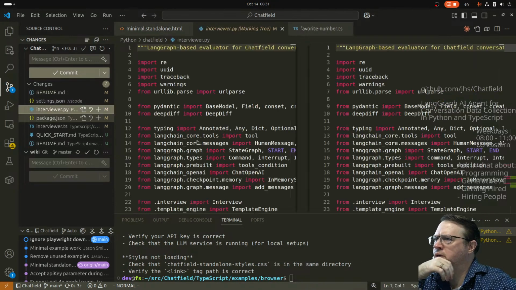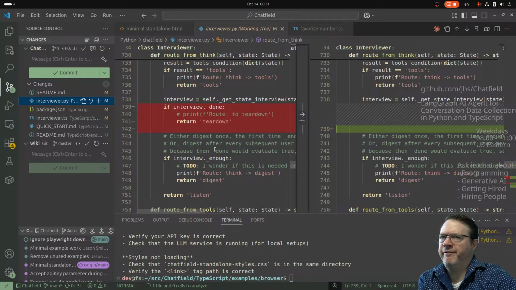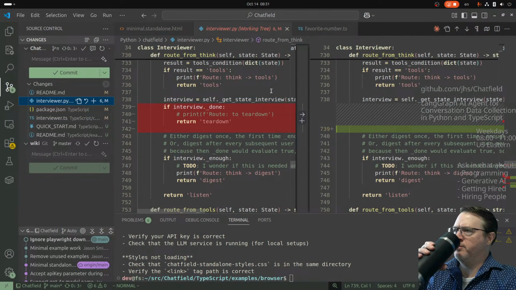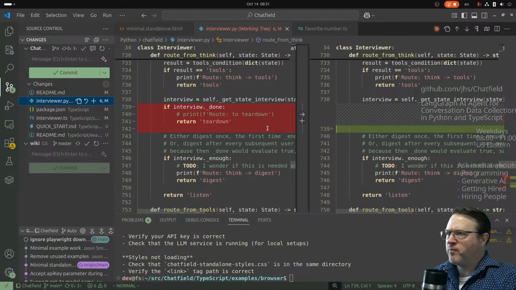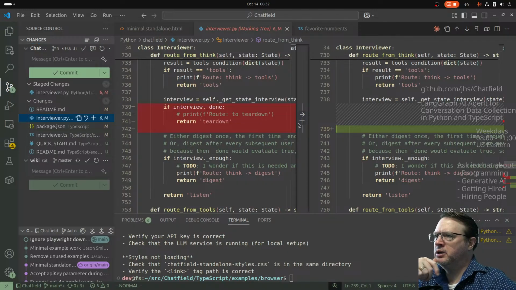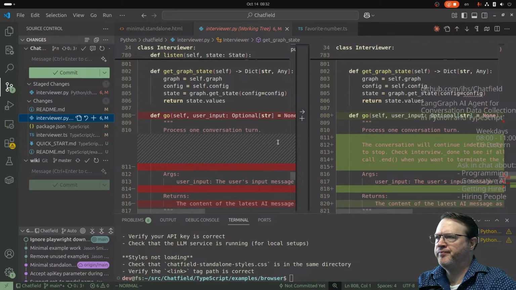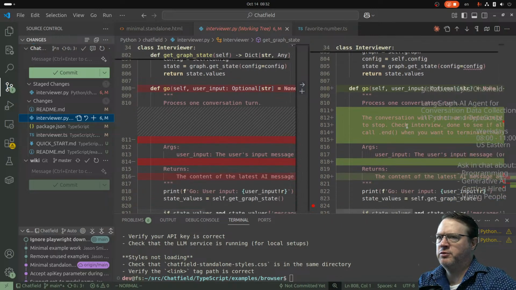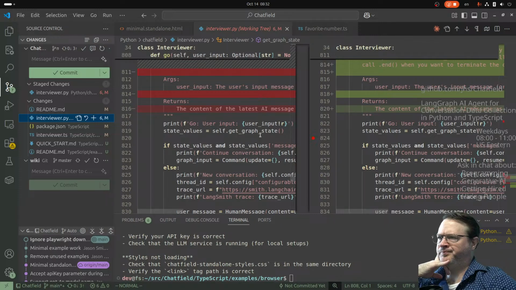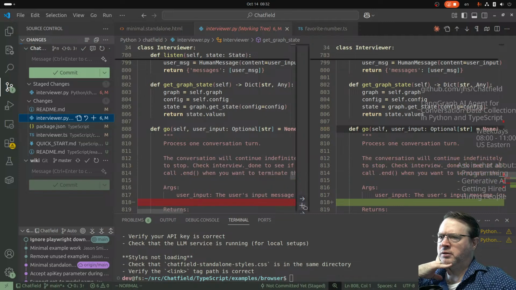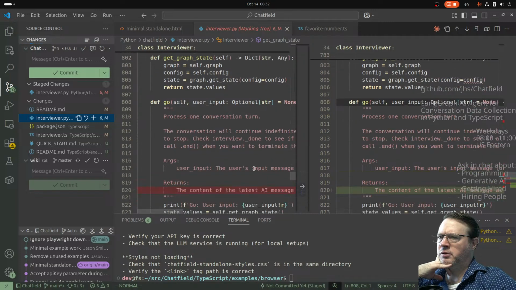All right. The interviewer. Okay, very simple in the LangGraph node logic. We just don't route to teardown anymore. Great. What else? Okay. Right. The conversation will continue indefinitely. That's fine. Yeah, we'll take all that.